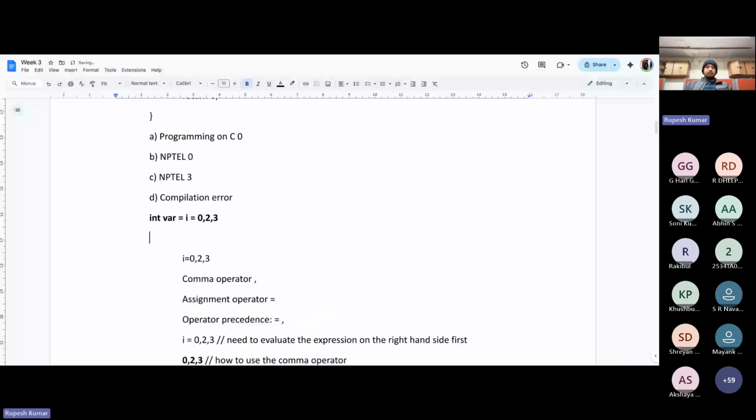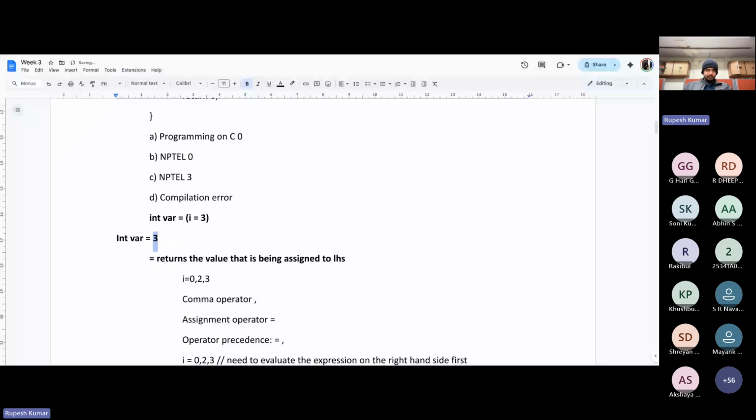Right, so you are right. One student has answered. Ambika, you are right. The equals to operator returns the value that is being assigned to the LHS. So whenever you evaluate this expression i = 0, 2, 3, it evaluates to i = 3, again due to the equals to operator. Now this returns 3, so this essentially says int var = 3.